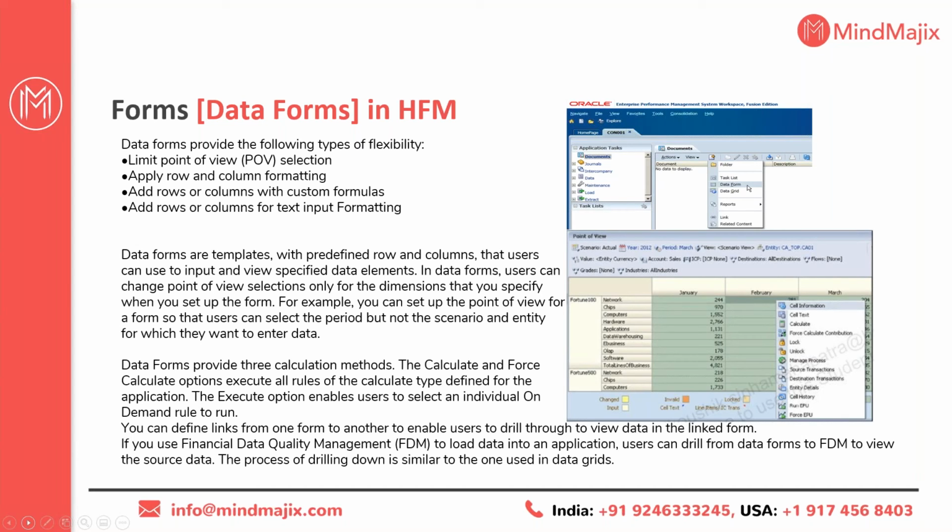Or you can have some custom calculation where you can say, I want a sum of so and so rows or sum of so and so columns over there as well. Also, we can do a forced calculation, or an execution, in case you have on-demand rules over here. And you can link forms, say, for example, I want to go from this form to that form. In case you want to do a drill back to see the source data of this application, you can use the drill back feature to drill back to FDMEE and see the source data over here.